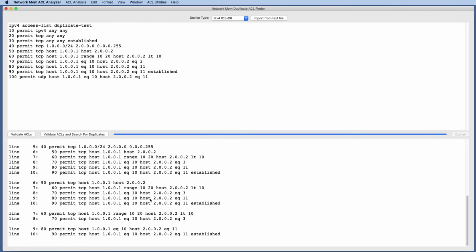Scrolling down to line 7 is interesting. Here we have permit TCP host, and we've got a source range, and then for the destination port, we have ports less than 10. The tool successfully identifies that line 8 is a strict subset of line 7, so it's a duplicate, because the source port equal 10 is in this range. The IP addresses match. The destination port equals 3 is a subset of less than 10.